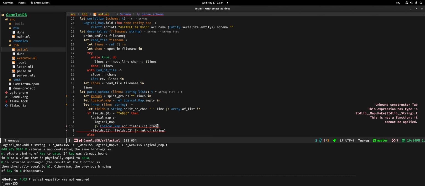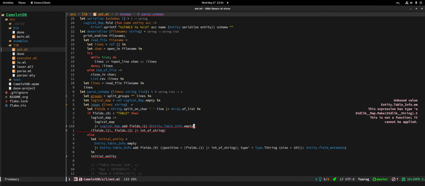Can you go up? I don't know the type of this. I think you're talking about Entity dot table info. Table info, yes. Dot empty, comma. Row ID, which is fields two. Okay, and then you delete that, and then you convert it from a string to integer. Oh yeah.